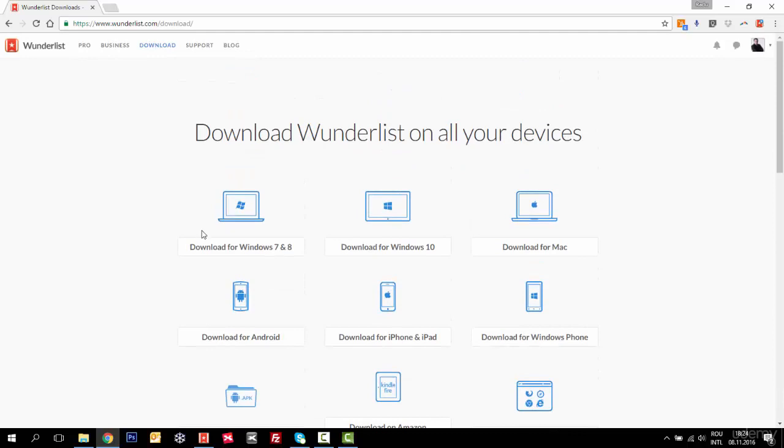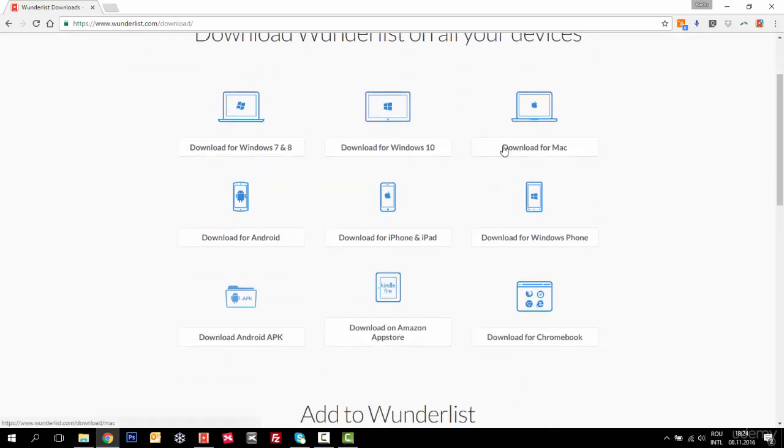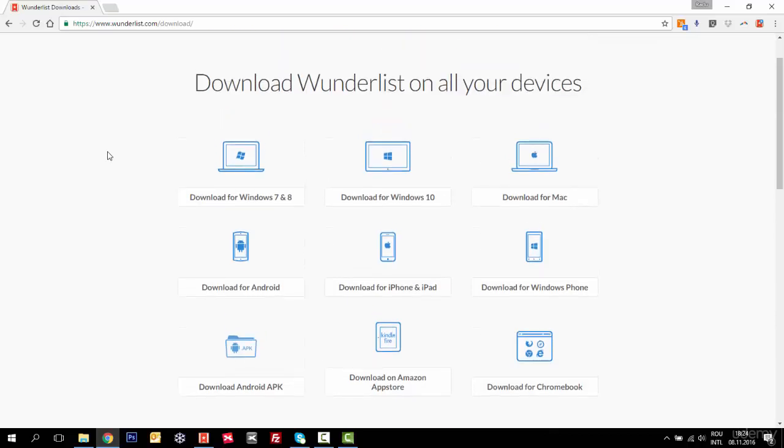So just download the desired version, maybe for Mac, maybe for Windows, or maybe for your iPhone or iPad, and we'll see you after that.